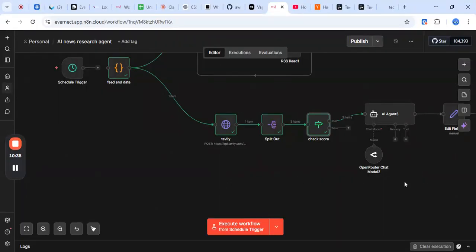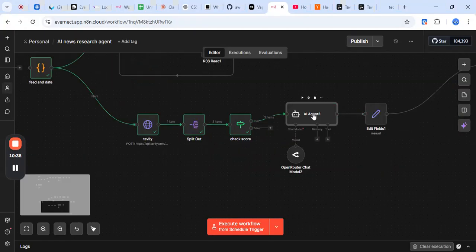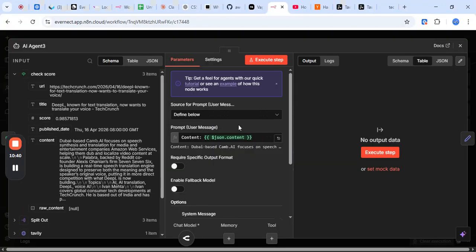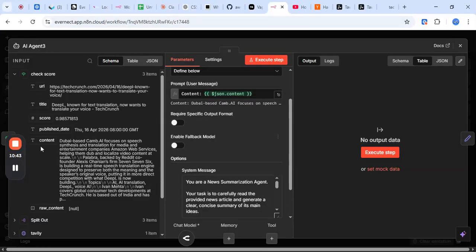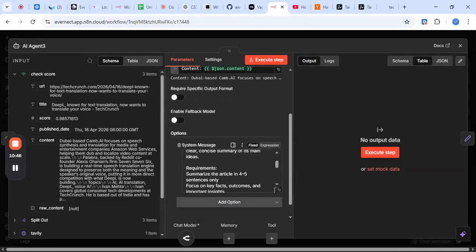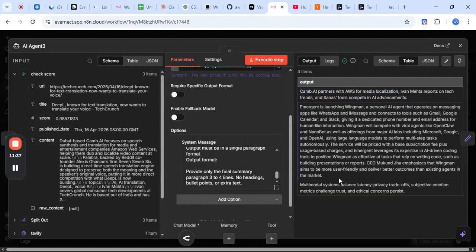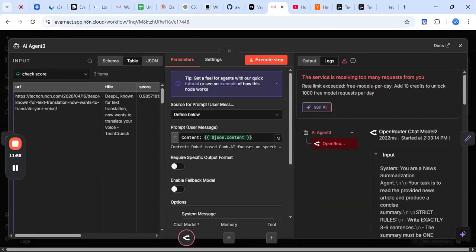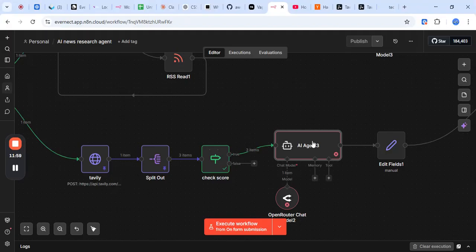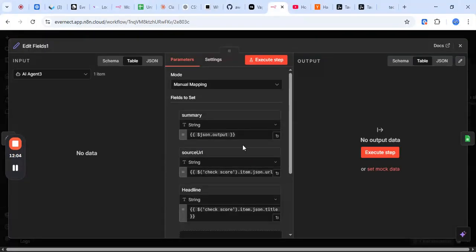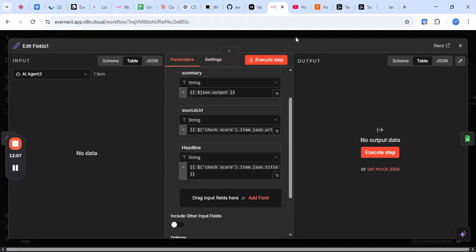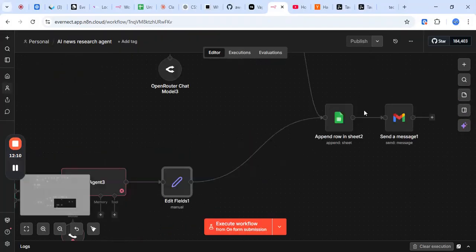And then if we go to the AI agent, the AI agent will now summarize the details. We are giving the content, which is this, and we are asking for a summary. The requirement is 4 to 5 sentences only, and in the output format we only need a summary, no headings. Limit is reached, but the same is here. So we will get a summary, and then in the next node we are fetching fields like the content, which is the summary, the source URL and the headlines. And now we are merging it into a Google Sheet.